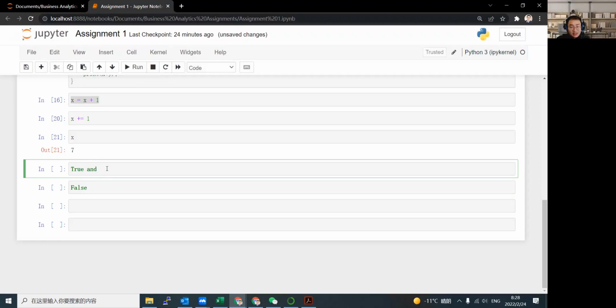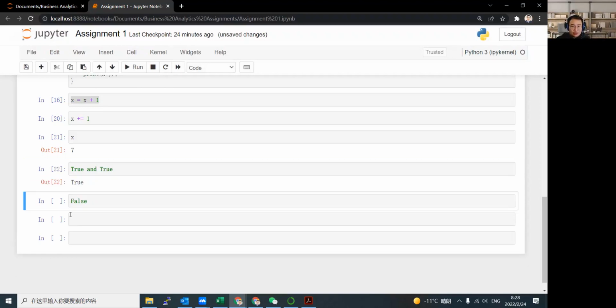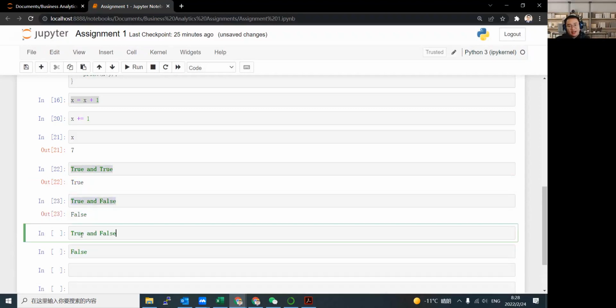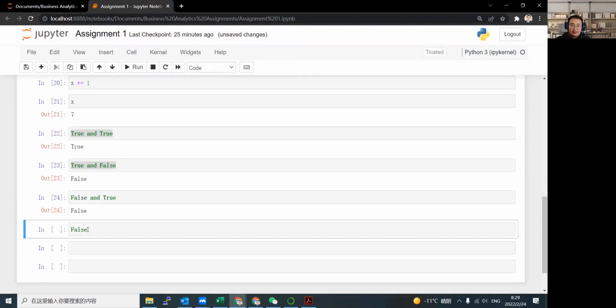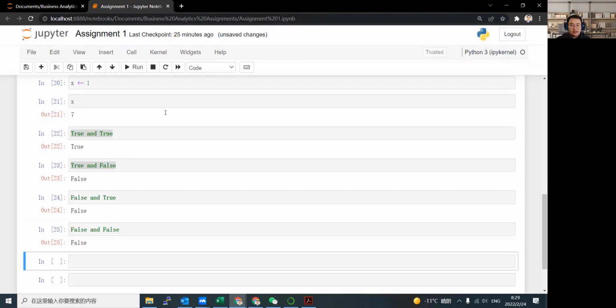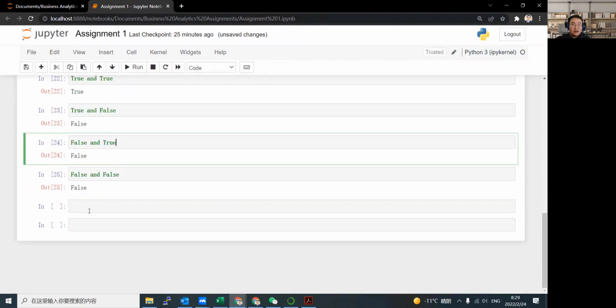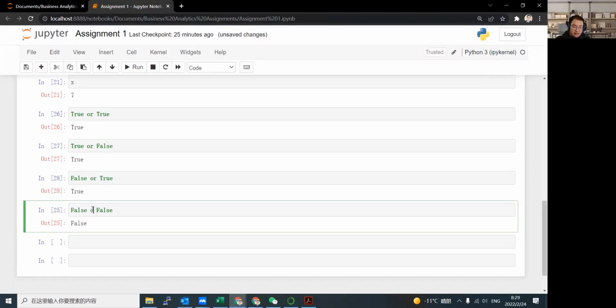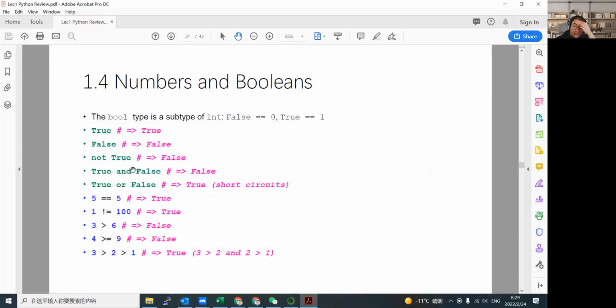Now let's see the AND operator. True and true will be equivalent to true. True and false is false. False and true is false. And false and false is false. So these are the AND operator. And OR, if I change everything to OR, we find true or true, whenever there is one thing that is true, then it will be true. Right? If both sides are false, then even though you use OR, it's still false. Okay, that's the AND and OR operator.